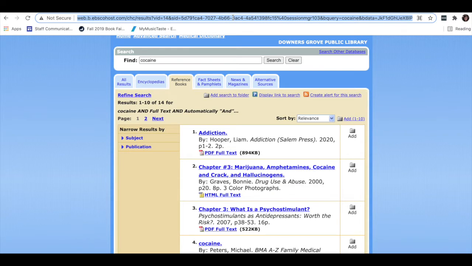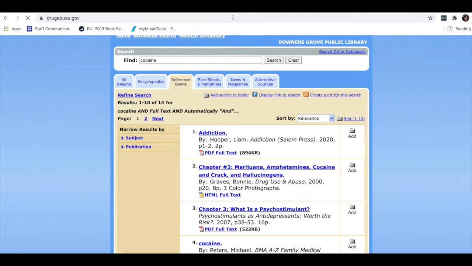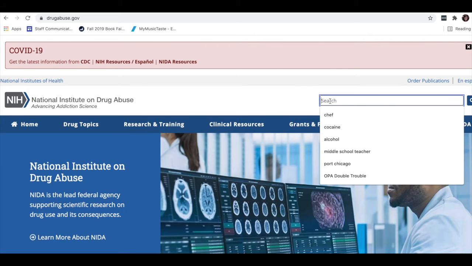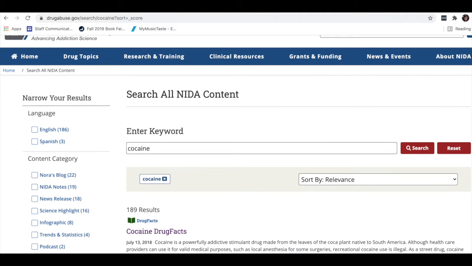Another good place to check is this website right here, www.drugabuse.gov. Now this one might be blocked on some of your computers, so this one may not be the best source for some of you. So let's say you're interested in, we're still doing cocaine. So I'm going to search.